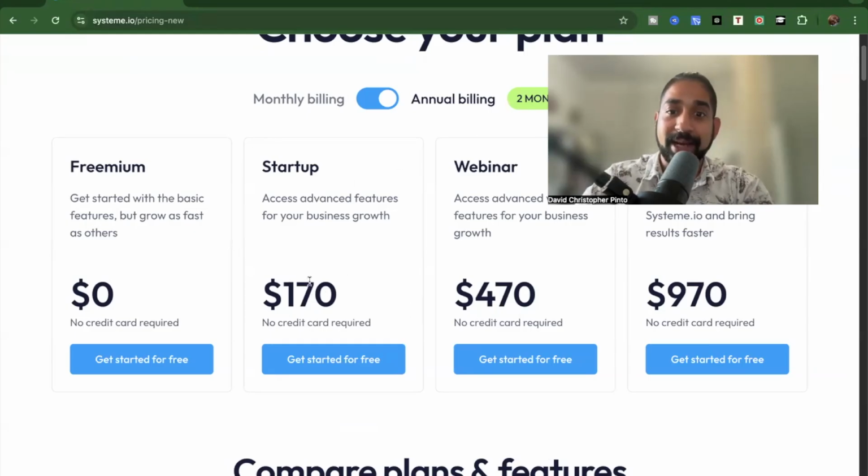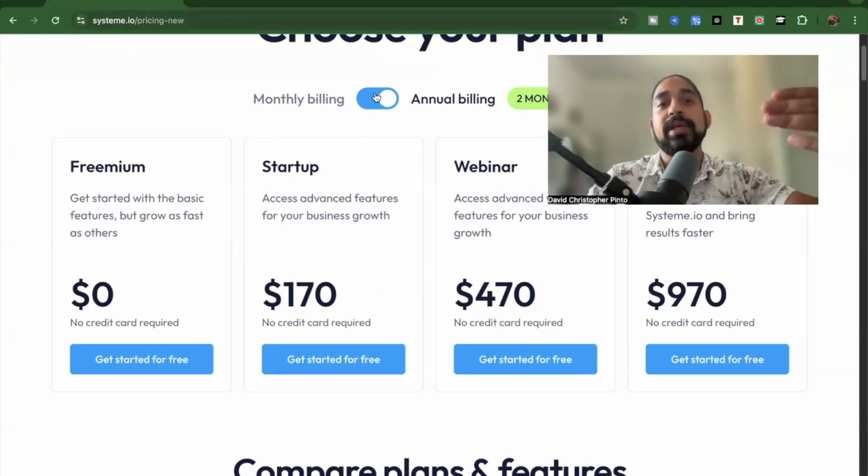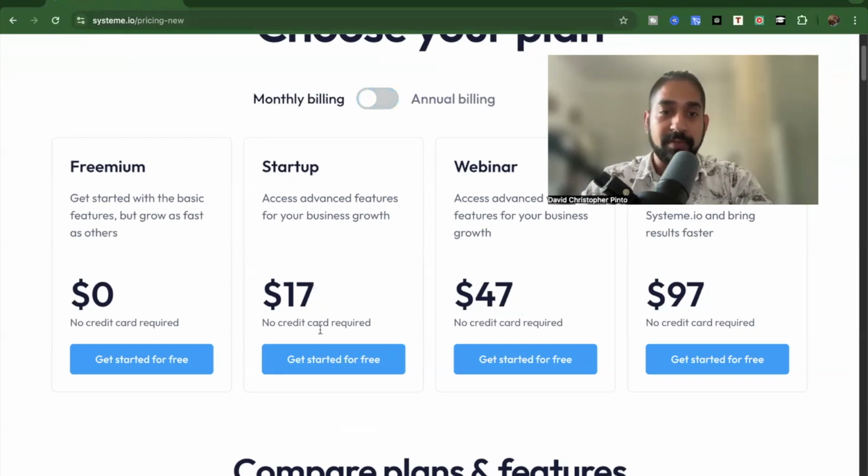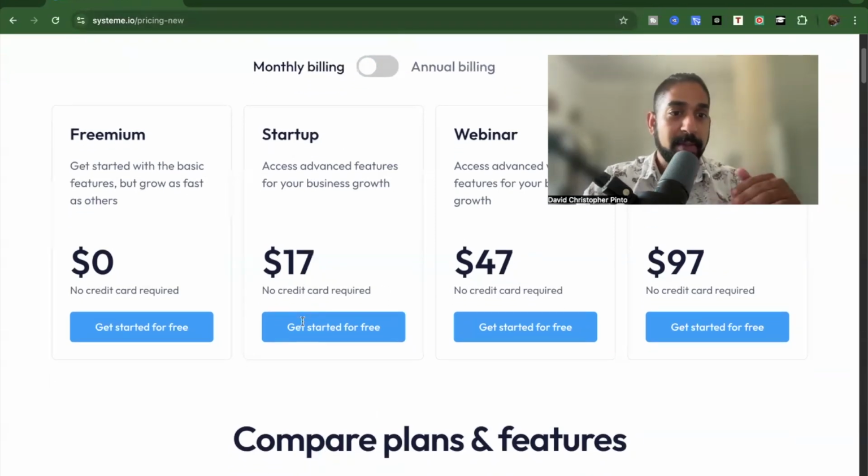So I'll get the startup plan at least. This is something that I personally recommend people get to start with. If you can go for the yearly, go for the yearly. Otherwise, it's cheap enough to start with even the monthly. So pricing wise, pretty brilliant.